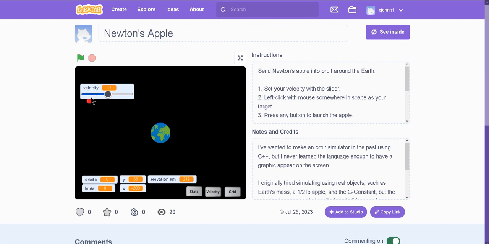Basically, you start off, the apple gets tossed into some random place in space around the Earth, and you set the velocity. We'll just keep it at 17 for now, just to see if that works. You mouse left click somewhere in space, and that's the direction that the apple's going to go at that 17 velocity. And then you click a button on your keyboard, and it shoots it off into orbit. And if the apple orbits five times, you've basically won the scenario. You get a little message: Congratulations, Sir Isaac Newton. It'll just keep going.